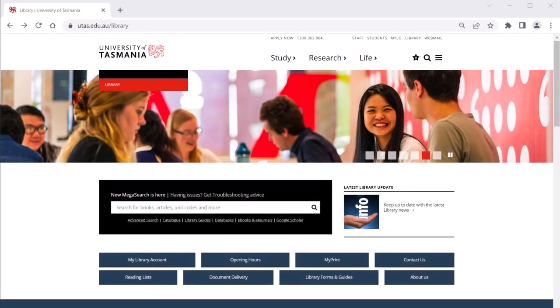The next tool I'd like to look at is the Library Catalogue, which indexes book titles and journal titles owned by the library. It's usually the best option to choose if you're looking for a book or an ebook, and you'll find the link directly under the main search box.